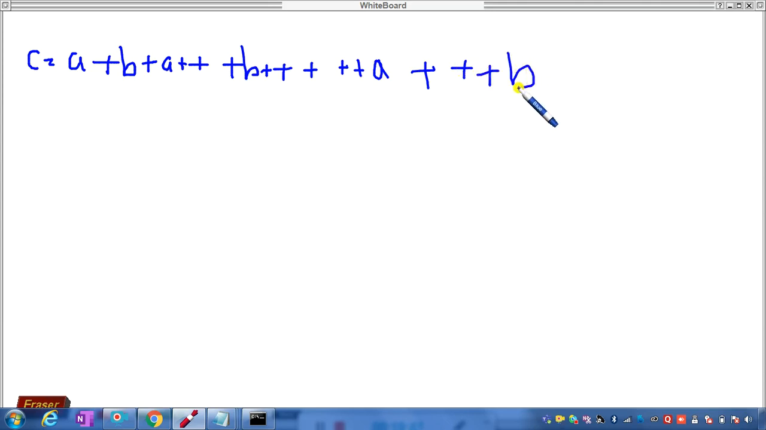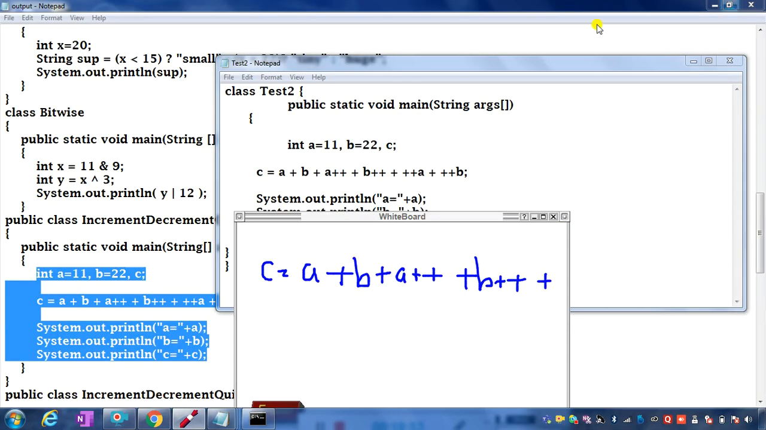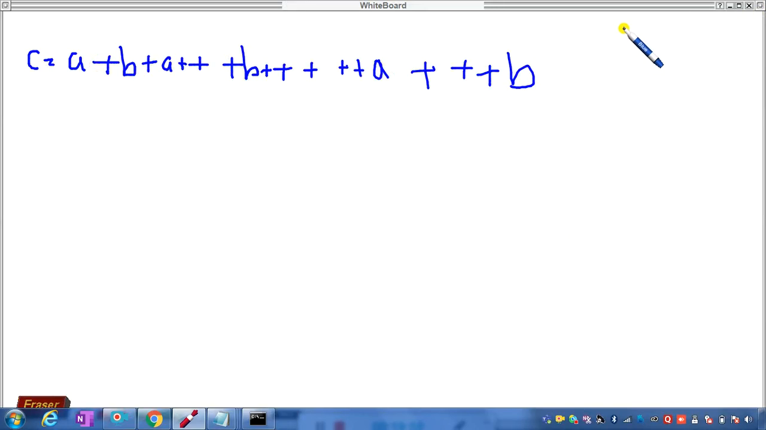What is the value of A? 11, and B 22. So A is 11 and B is 22. Now let's solve this.